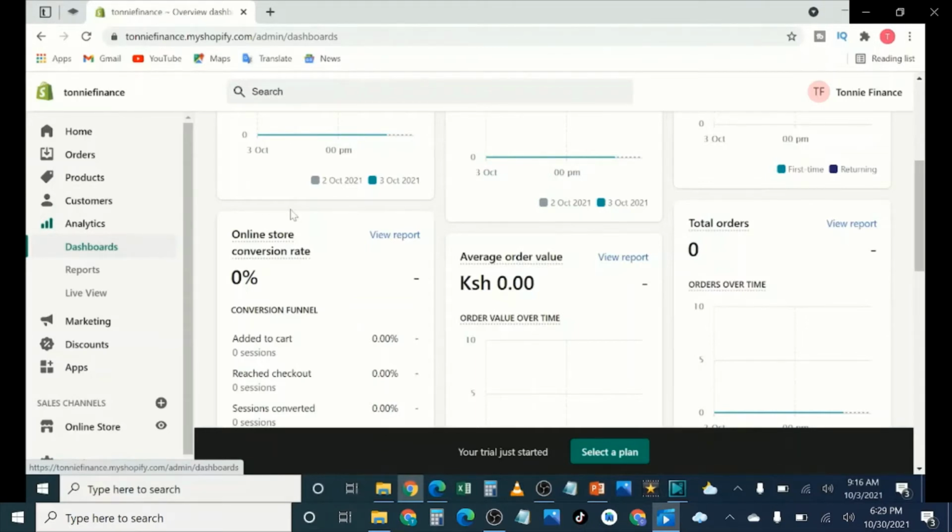So you want to look at the conversion rate. A good conversion rate, you'd want something around 2 and above. If you are getting less than 1, not really ideal. So you just want to hover around a good figure there.